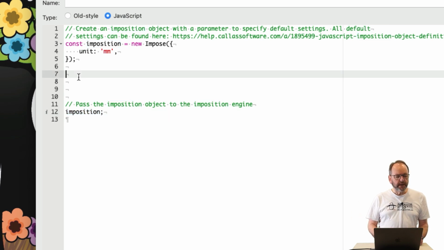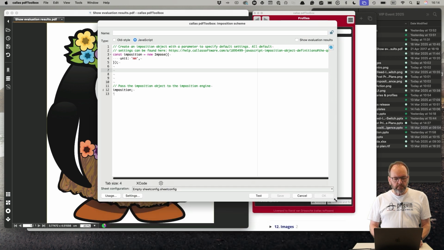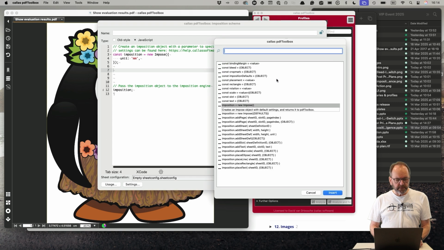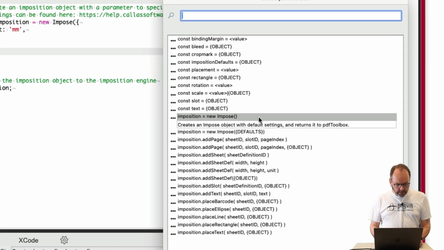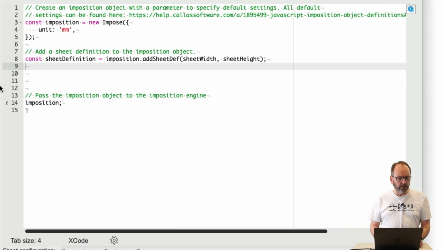Yeah. So this is nice because I didn't have to remember what this object is called and how this works and so on. I can just get going from there. Now, the next thing that you need in imposition is an imposition sheet definition. And so I could look at what are my options here, and I see something that is called add sheet def with a width and a height. I have the same thing with a width and a height and a unit. So I already set a default unit, so the unit is not what I want. I'm just going to take this one.